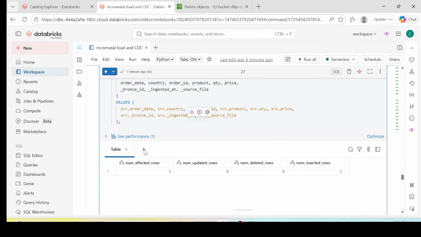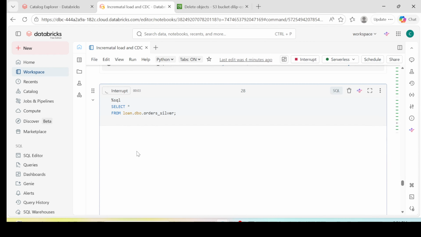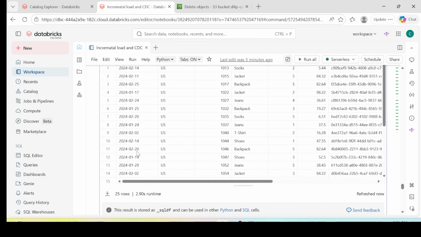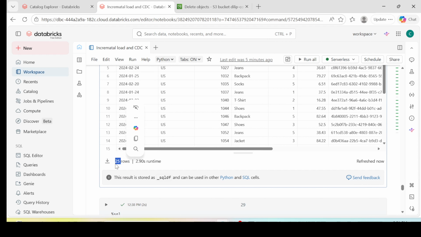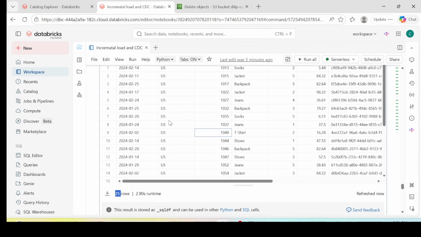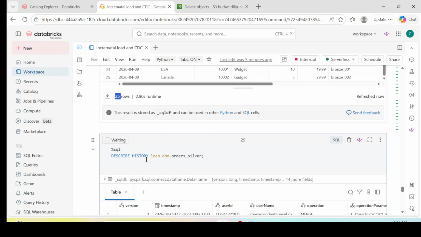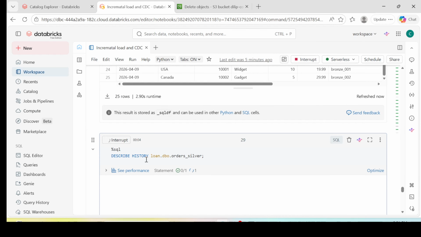So this was completed. Now let's take a look at the data. Select star from the silver. If I run this, I should be seeing 23 previously, 2 more, which is 25. This is what the incremental load is. We're not loading all the 100 records that I have in the bronze table. We are loading only the latest changes in the bronze. So that was about change data capture and incremental load.